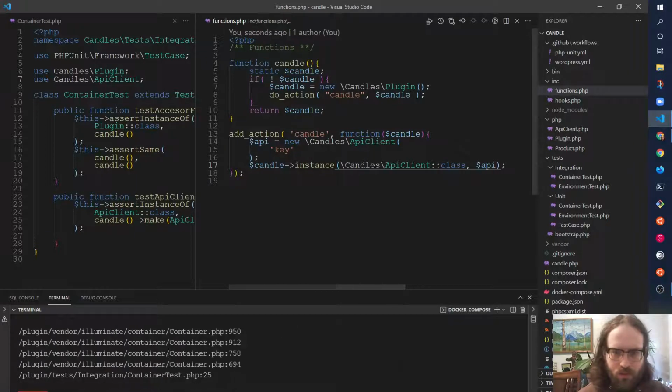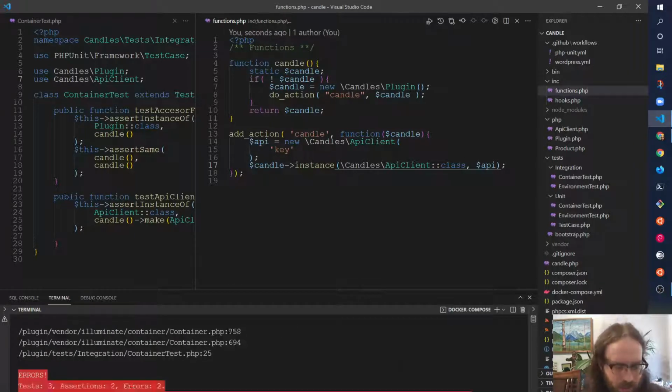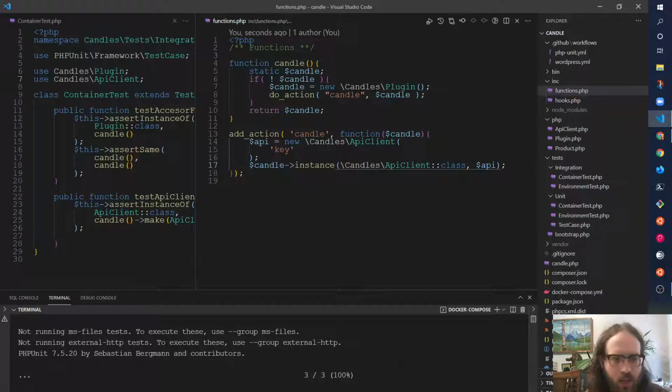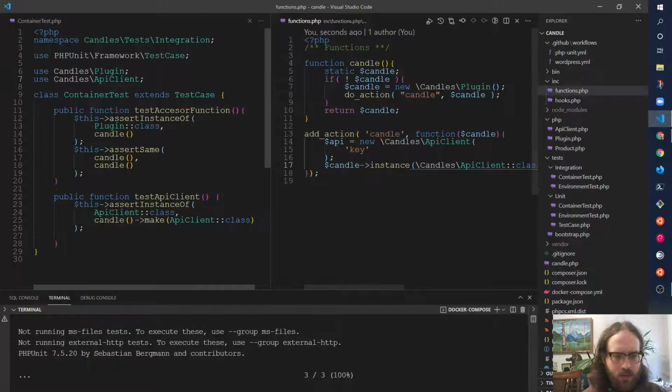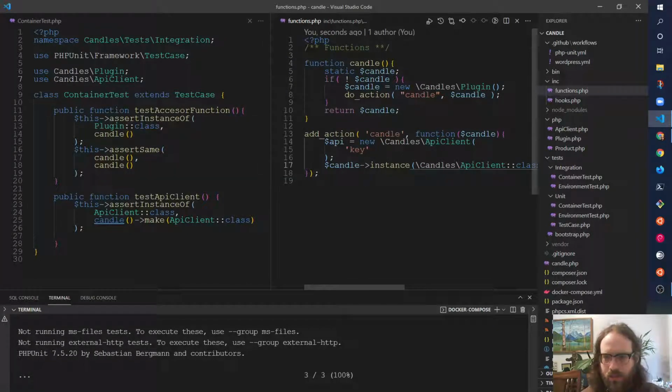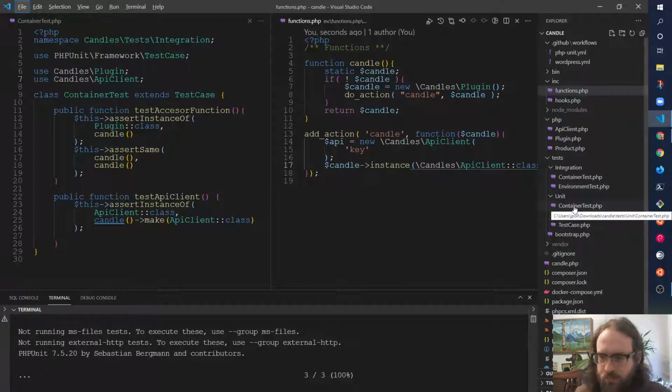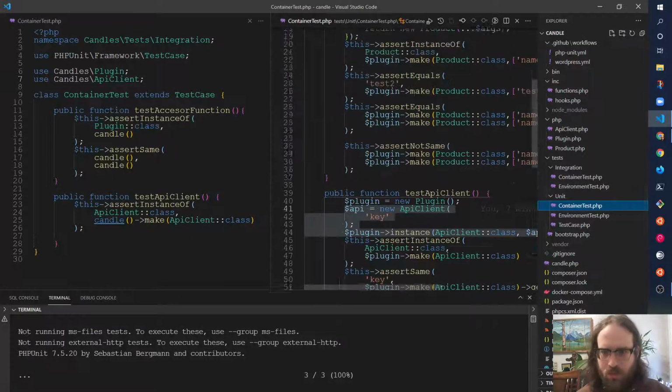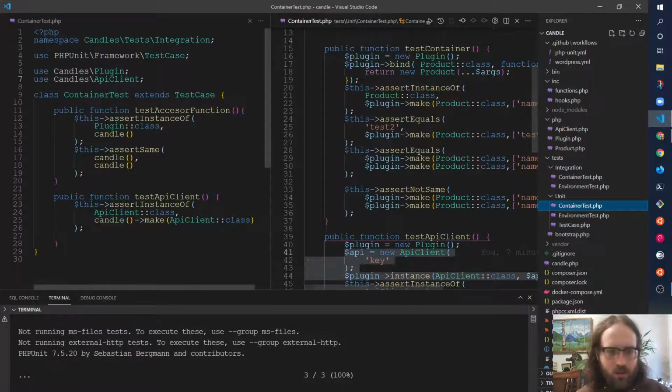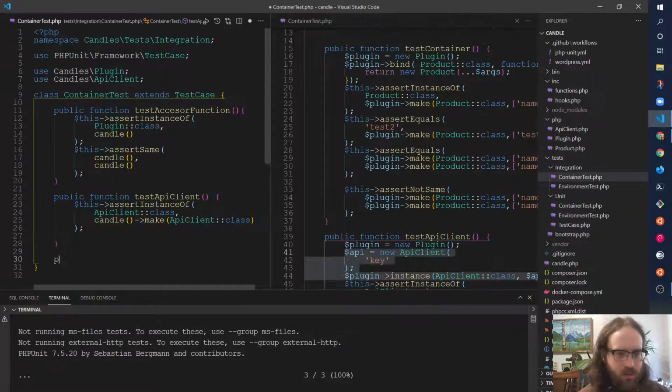I have to use namespace there. But now this passes. And so we can actually use it in the plugin and we can see how this action becomes useful to us. If we wanted to move this same one here, like test product.